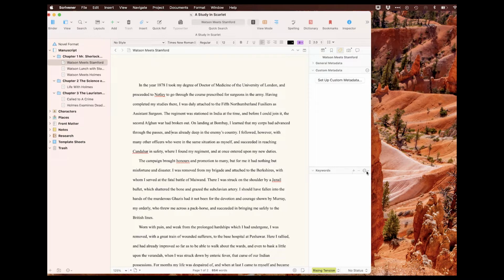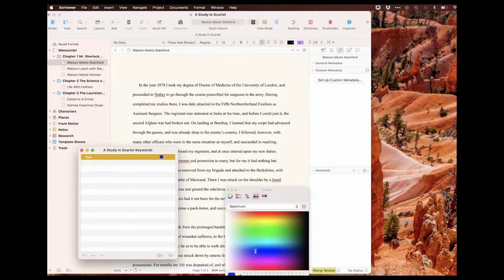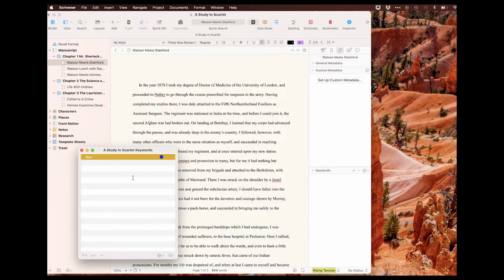So let's say we want two keywords for A Study in Scarlet. If I go to Keywords and click on Show Project Keywords, a window opens. I'll click the plus sign. Let's say we want to add the word gun. I want to give it a distinctive color. Let's make it blue.